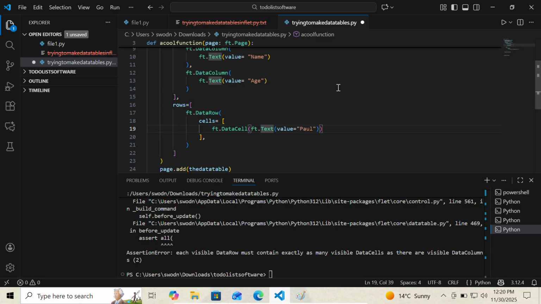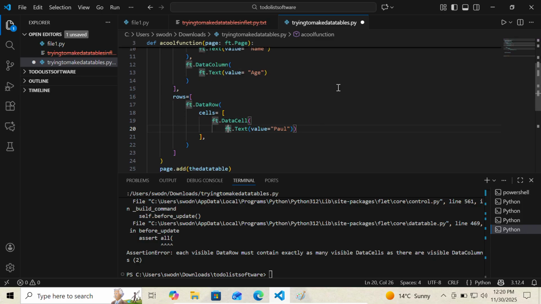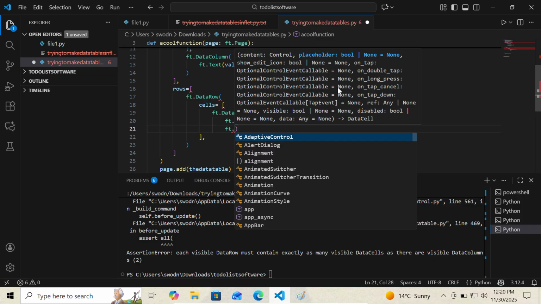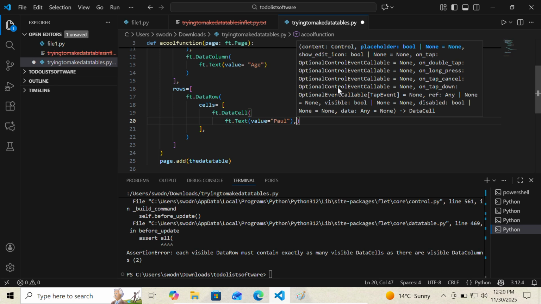Look, I think I get where I'm wrong. I totally get where I'm wrong. Where I'm going wrong is over here. I add a comma and I add another, hold it. I just add another data cell. Hold on, not here.